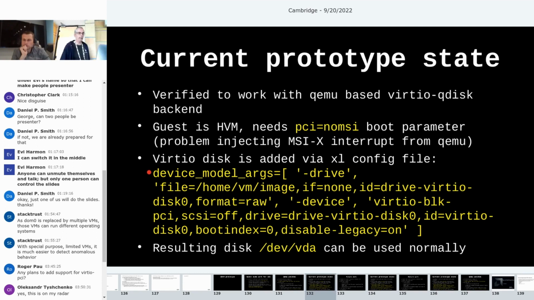The main reason you're seeing this down here is that the required Qemu parameters are quite extensive. Another thing is that using MSI interrupts for Virtio devices isn't working. I think this is related to a problem injecting MSI-X interrupts from Qemu into HVM guests. This needs to be sorted out, but it can be circumvented by using the pci=nomsi boot parameter for the guest.